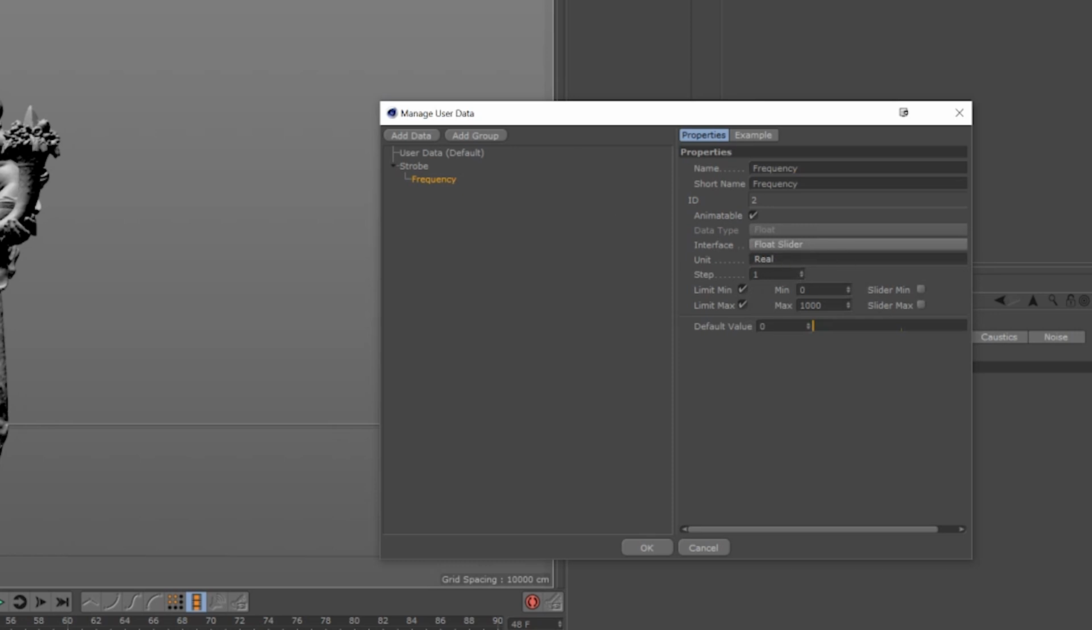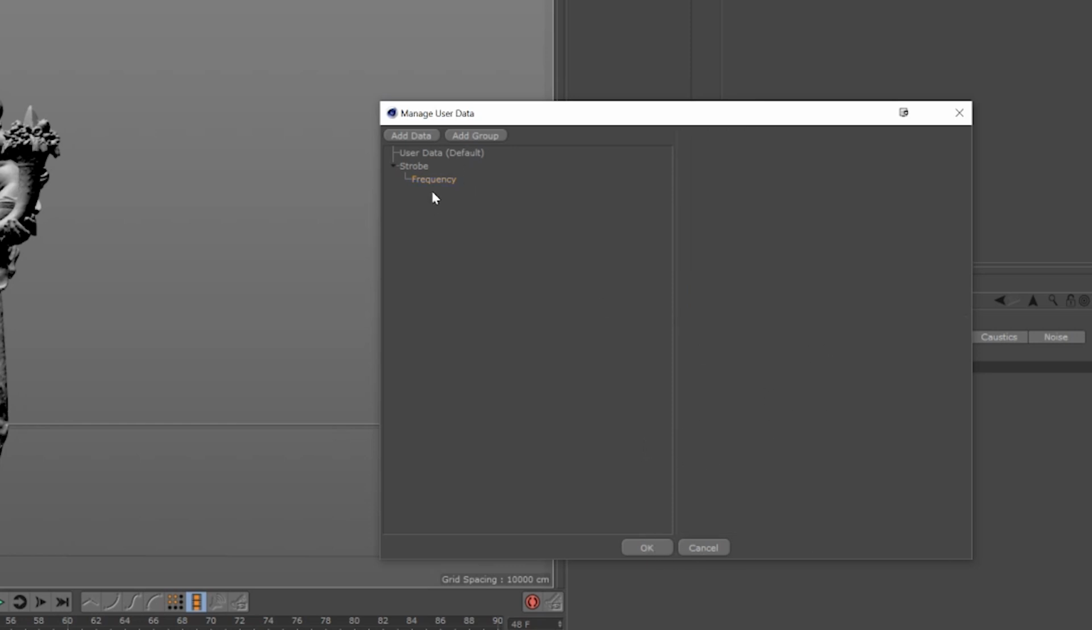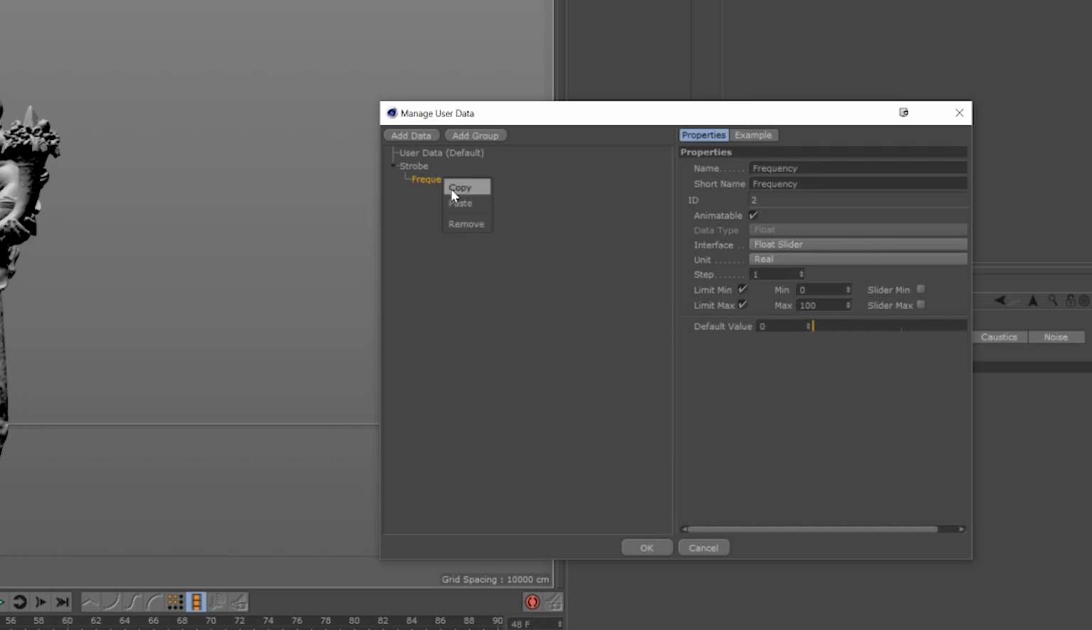It might already be real, but just in case, I'm just going to run you through it so you guys can know. And I'm going to make the max 100 and the default value will be 0, which is fine. And then I'm going to just right click this and paste it. This one will be called amplitude. That will automatically name the short name as well. I can then paste this and call the second one scale. So this one will be called seed.